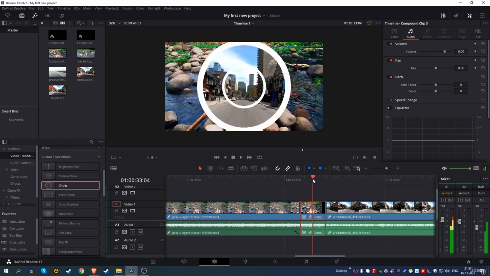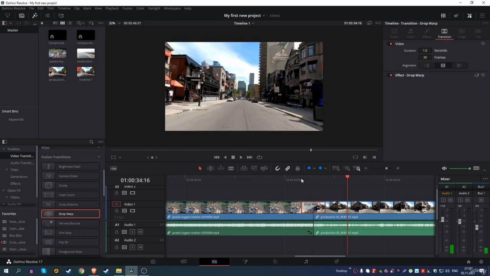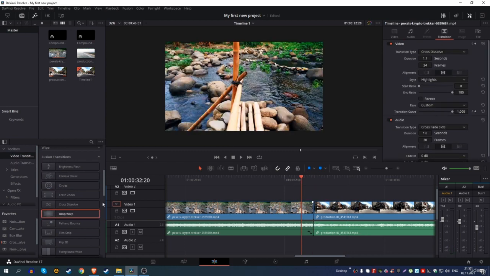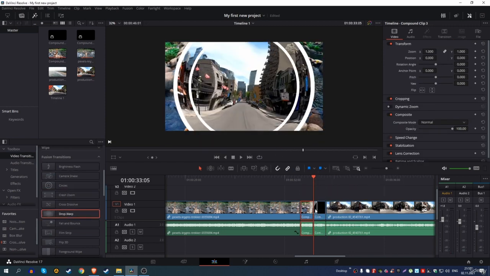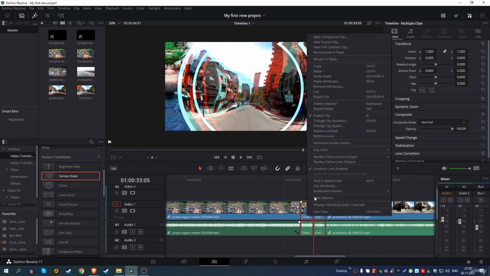After, you can cut the compound clip in the same spot and add one more transition and do it again and again and again as many times you want. As an example, you can add this circle transition, plus this camera shake transition, plus this drop warp transition, and it will look something like this.